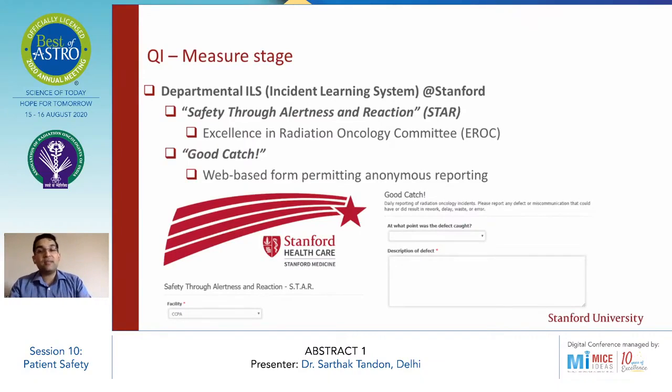Now, I just wanted to say that this STAR and Good Catch are their in-house ILS, which is not something which has been standardized internationally. STAR is a non-anonymous 22-item web form which is open to all the radiation oncology department there and is specifically for higher severity incidents. Whereas Good Catch is an anonymous 4-item web form where you can report errors anonymously.